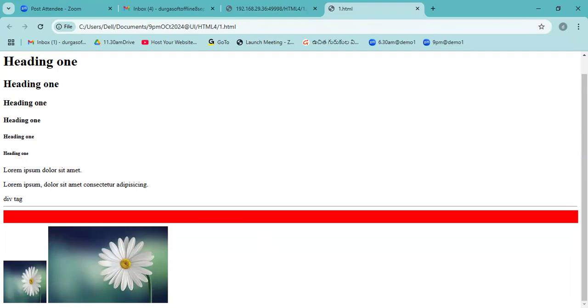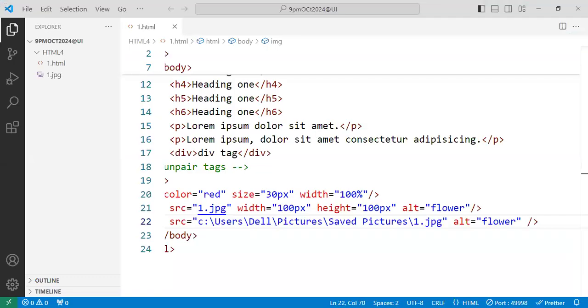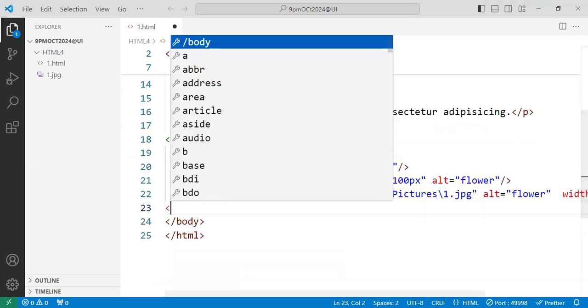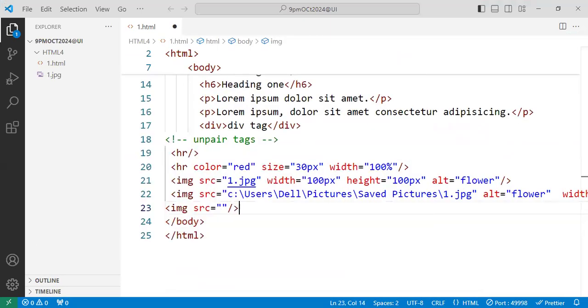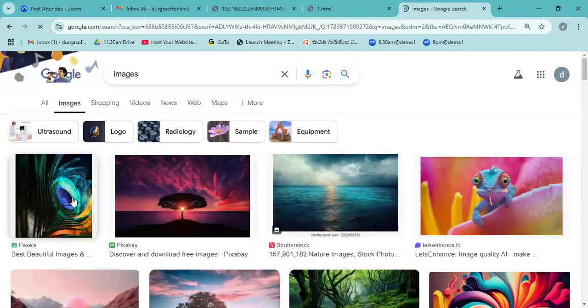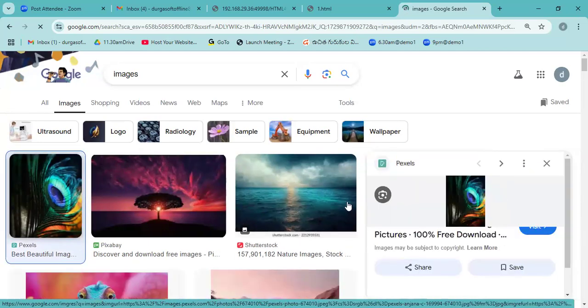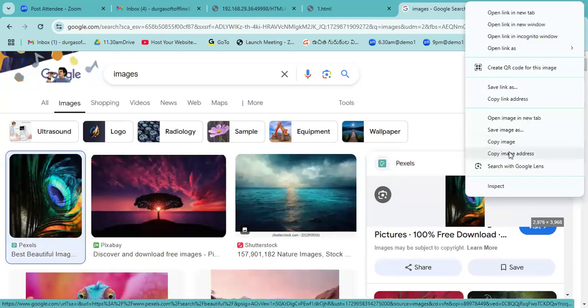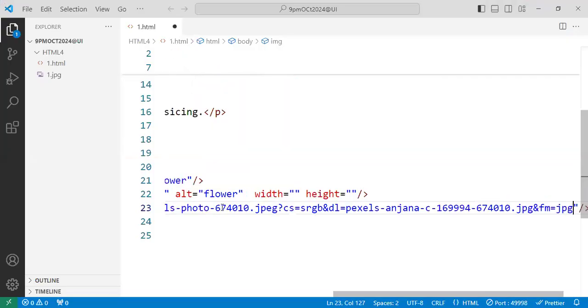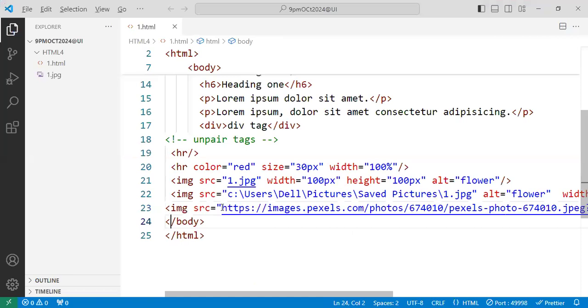unpaired tag, the image tag. Here you can write the flower image, and if you want, you can fix any width and any height for this image. Next, for the same image, I can write a URL, any URL path of that image. See here, if I search for images, this is one image. Once I click it, right click, copy image address. Here I copied that image address. I'll paste it. This way we can write an image address.